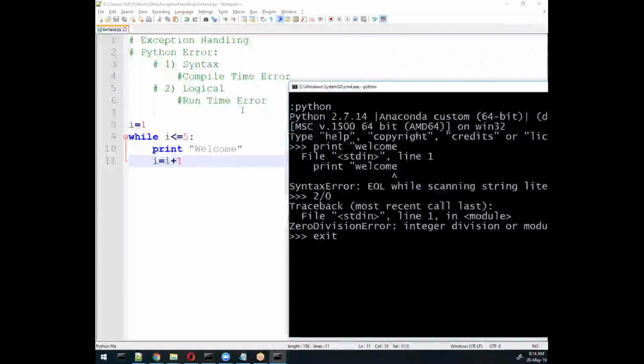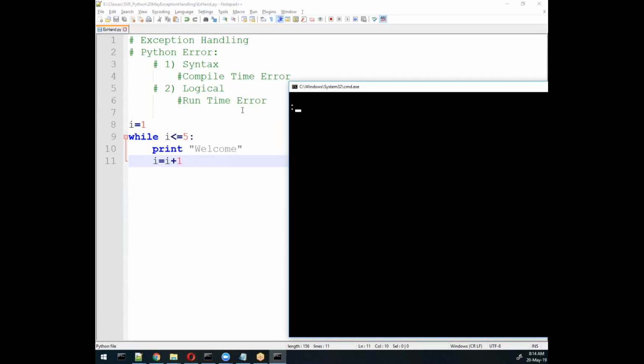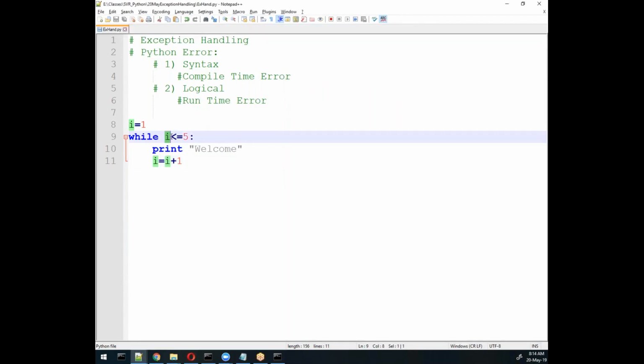So here, if I try with the same program, Python exception handling welcome is coming 5 times. After that, when the value of I is increased by 1, that means 6. At that time this condition is not true, and it will come out of the loop. This is the thing.